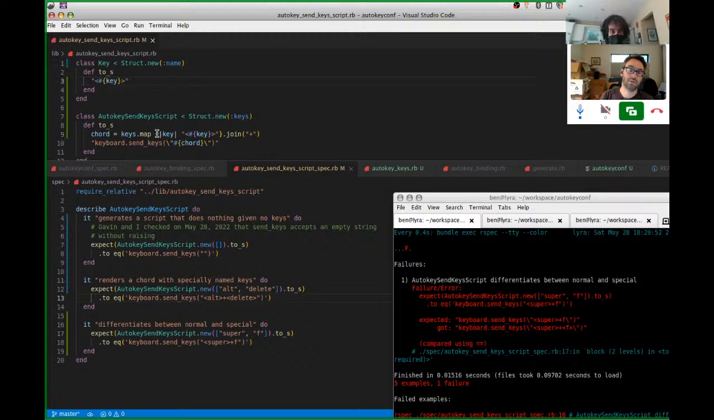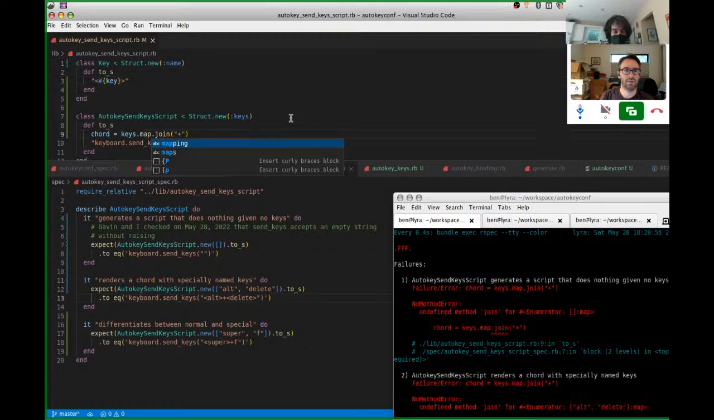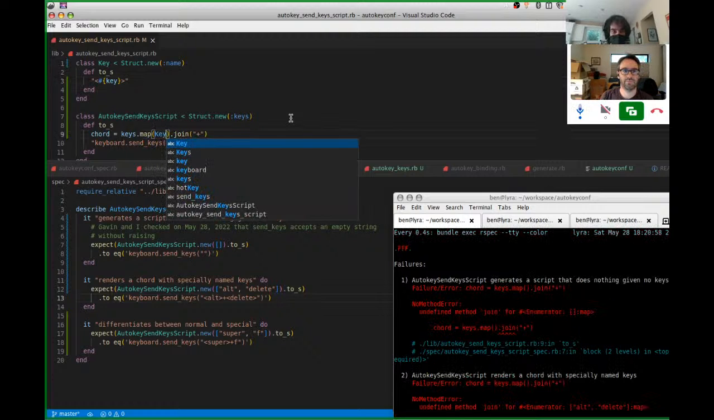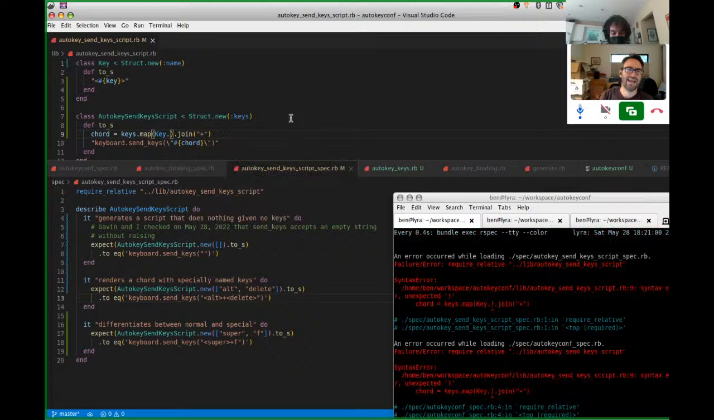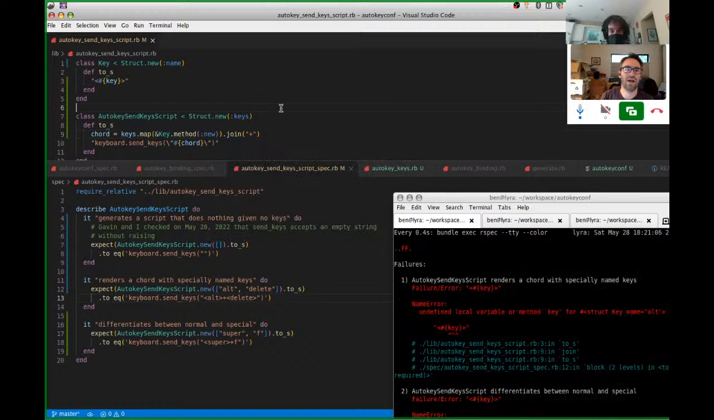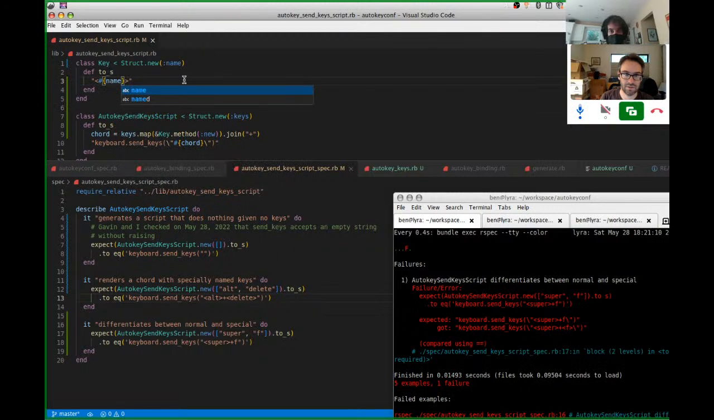Oh, sure. Map. Good old map. How do you do this in Ruby? We want our ampersand block reference to be key method new. Oh. Right, and this is now name. All right, still just got the one failure.